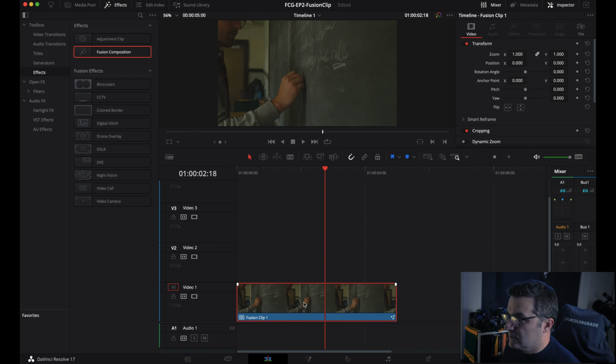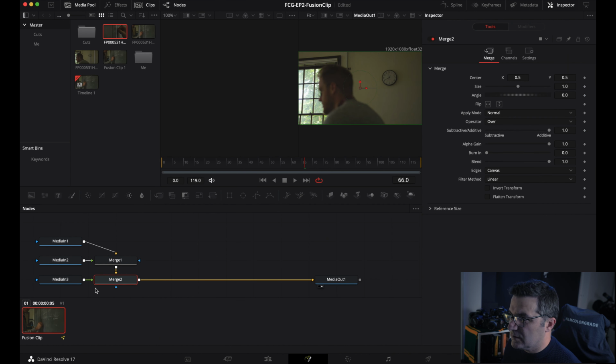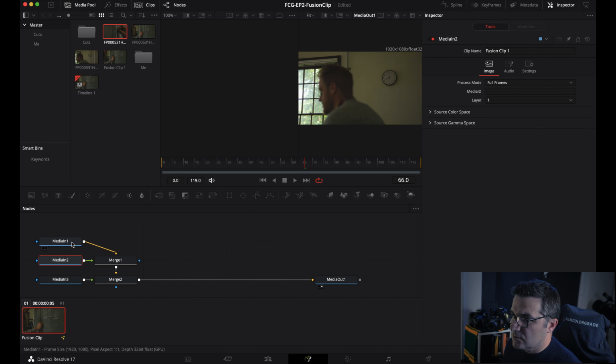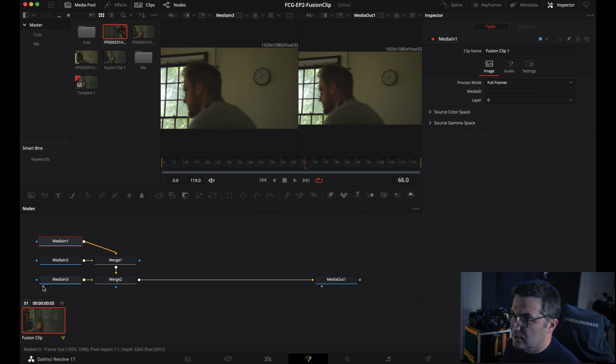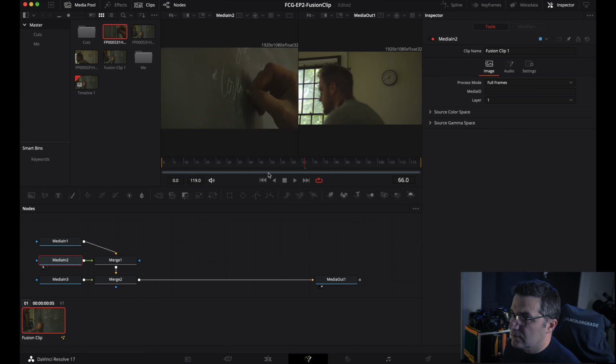You'll see it doesn't go into the Fusion page, but it has created a Fusion clip from those 3 clips. And then if you go into the Fusion page, you'll see all 3 are there. So that one, and that one. And more importantly, this is at the edit point, and they're all the same length as they were on my edit page.